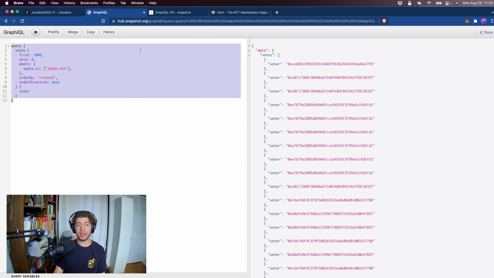Graph API. I've got that open here already, and I have this query pre-written. Basically, what this query does is goes and looks at all the prior votes, which is what Snapshot calls proposals that are up for voting. They're called votes. So we're going to grab the last 1,000 votes, or the last 1,000 proposals that have been voted on, inside of the jbdao.eth space.